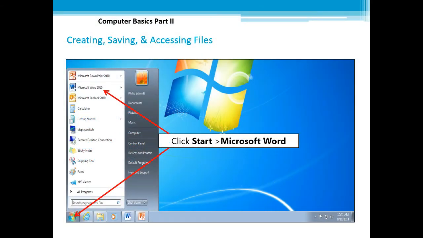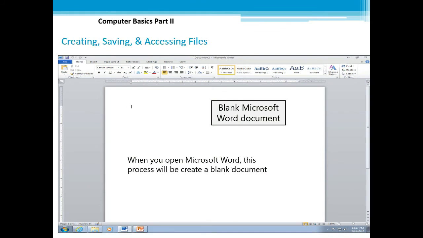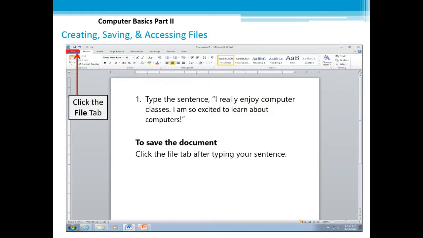Now, to open Microsoft Word, you would go to your Start menu and click the Microsoft Word program. This is a blank Word document. When you open Microsoft Word, this process will create a blank document. So now that you've opened up a blank document, go ahead and type a sentence. You can type something like, I really enjoy computer classes and I'm so excited to learn about computers.